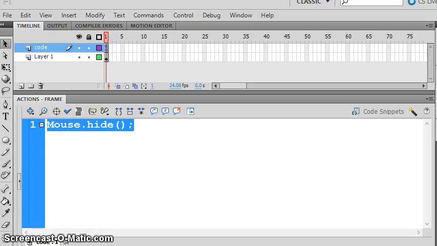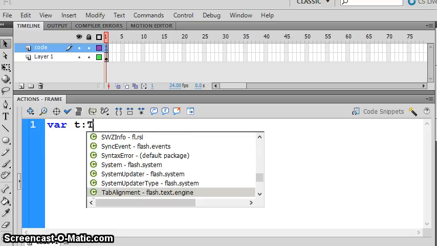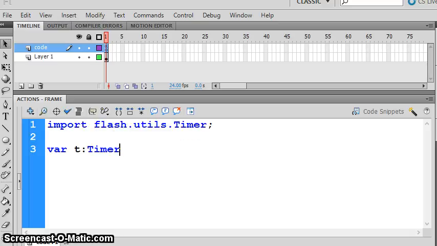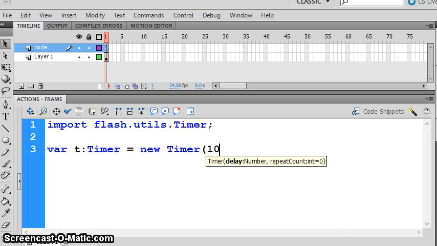I'm going to make a timer. And this is how long a tick is in milliseconds. So that says each tick is 1,000 milliseconds or 1 second. It's going to repeat 30 times. Very nice.